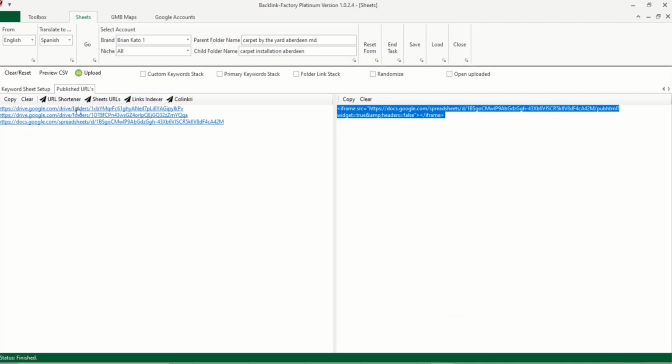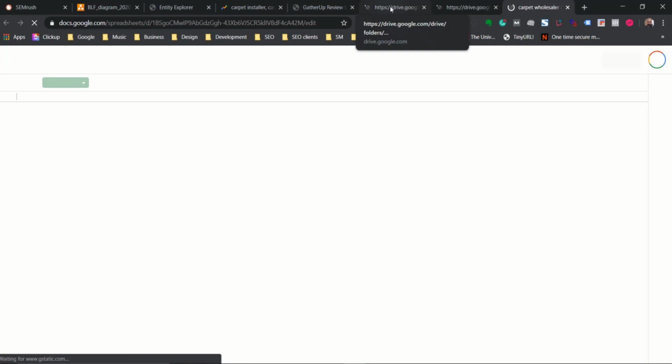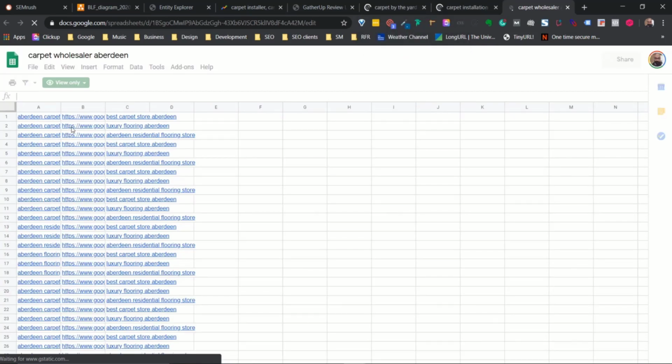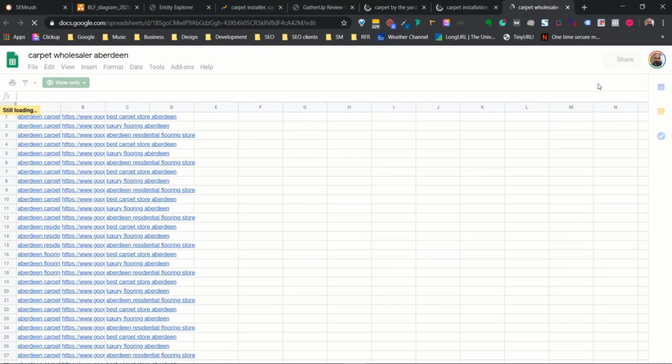And then if you wanted to, you can double check this. You can copy any of these links here or click on them, and it'll open up in your browser. And you'll see that we have our sheet. So Carpet Wholesaler Aberdeen, we've got all of this going through here. This gives us our folder, and what you'll see is just that sheet in this one folder. And then we also have the drive, the actual stack with it. We'll come back to that if this just isn't loading.